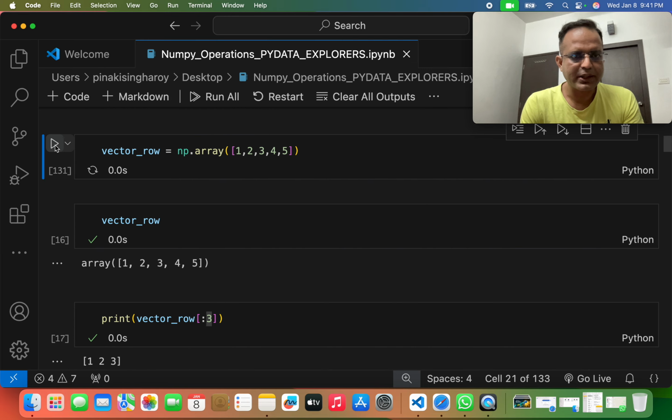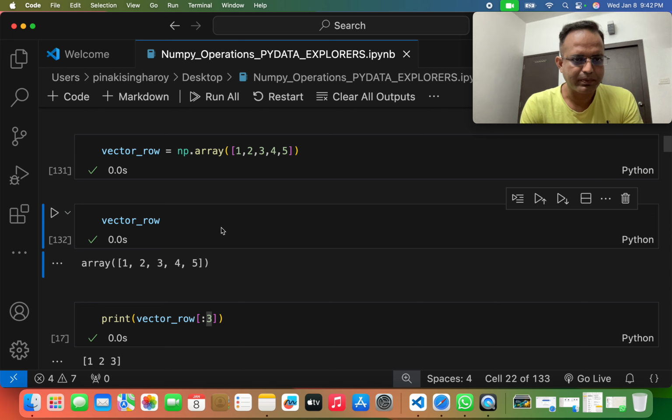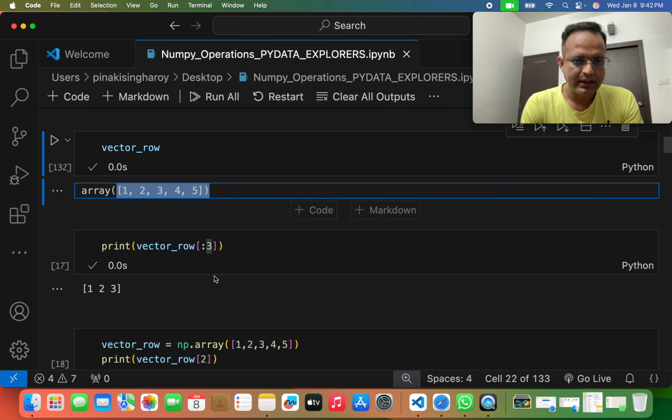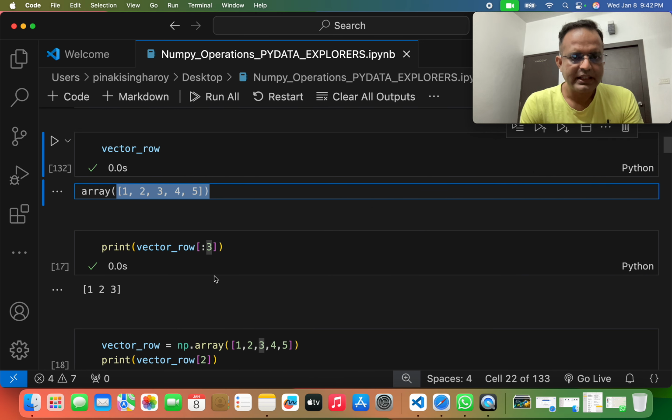Then I am taking one vector_row, and I am using np.array, one array I am taking here, 1 2 3 4 5. Then I print out vector_row, and I get this output, 1 2 3 4 5. Then I will show how the output can be sliced.